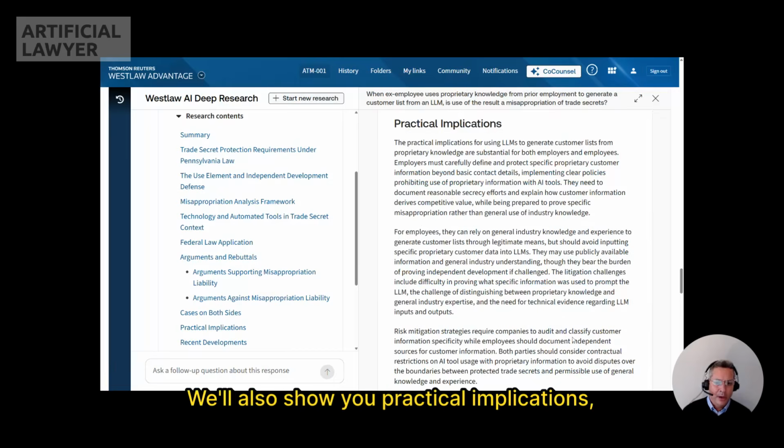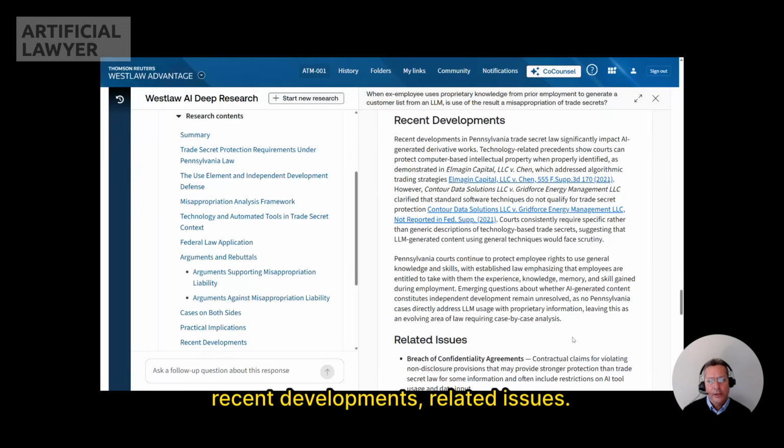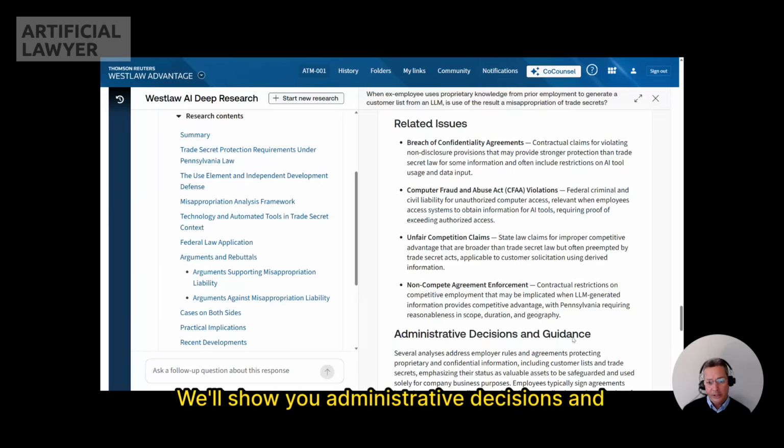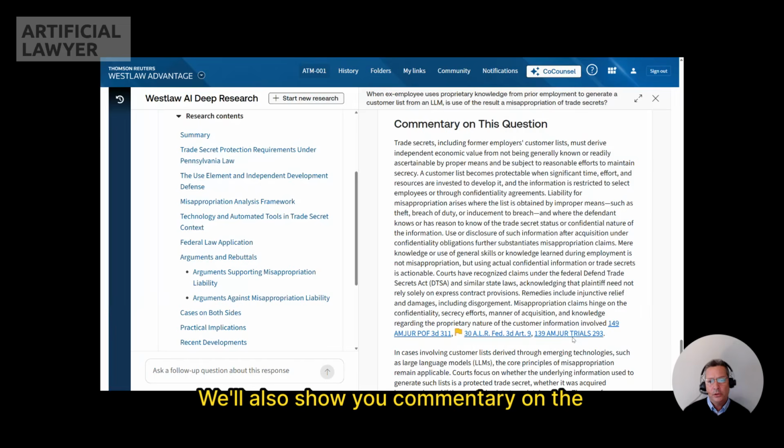We'll also show you practical implications, recent developments, related issues. We'll show you administrative decisions and guidance where that's appropriate. It won't always be appropriate, but where it is, we'll show that. We'll also show you commentary on the question from sources like AmJur Proof of Facts, AmJur Trials, and ALR.